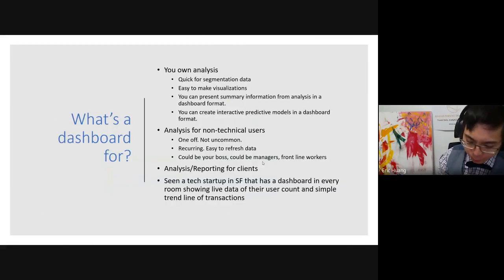So what's a dashboard for? Going a little bit deeper, there are three main uses of dashboards. You can run your own analysis. When you get a data set, you can use a dashboard to analyze the data. It's really good for what we call EDA, which is exploratory data analysis. Some people also call it discovery analytics, but generally when you first get a data set, you just want to understand what's in the data.